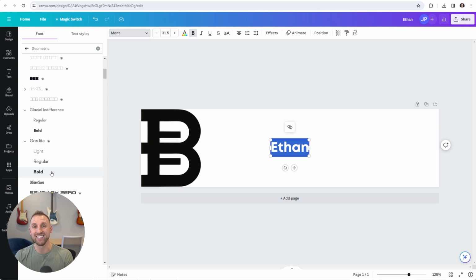But if you only want a single font weight, then it doesn't matter. You don't need the different options here. But what I'm going to do is choose regular here for the Glacial Indifference font weight.